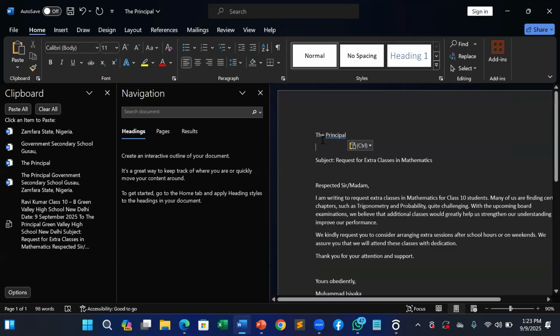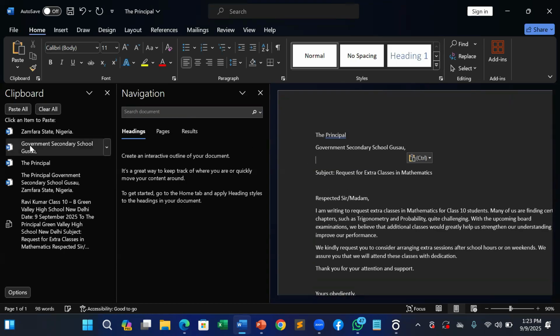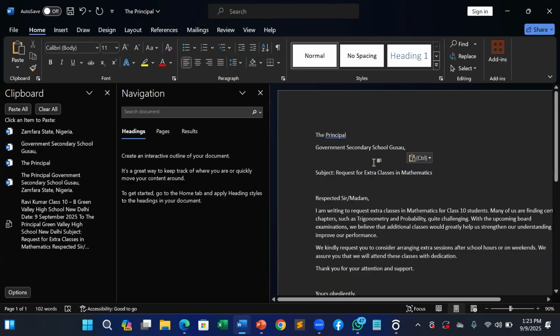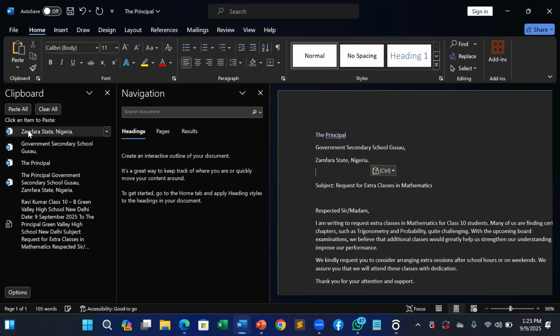You see the principal came out. Then I want to paste government secondary school, so I click on government secondary school. Then I want to paste Zamfara State, Nigeria, so I click on Zamfara State, Nigeria. You see, this is the use of this clipboard. It helps you to copy a lot of things. Let's say you are searching for something online, you can just keep copying, copying, copying. Then when you are done, you can arrange everything that you copied so that you can make everything intact.